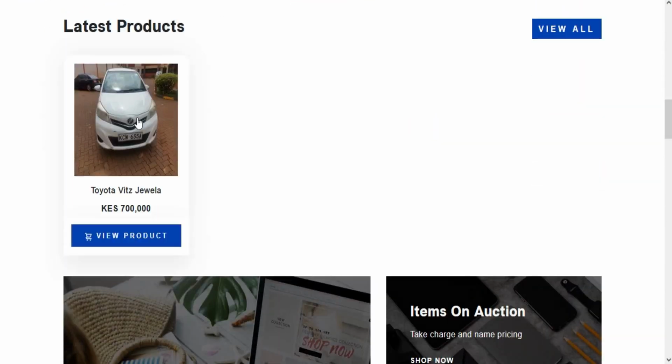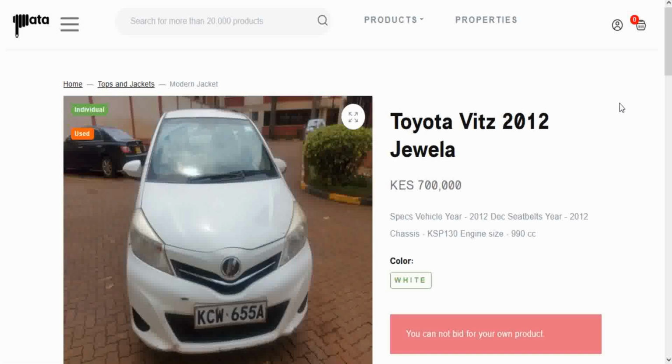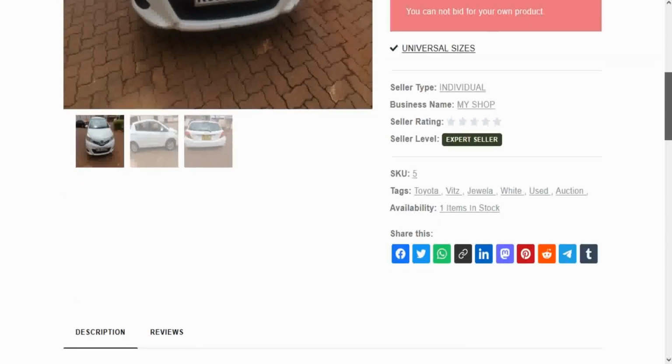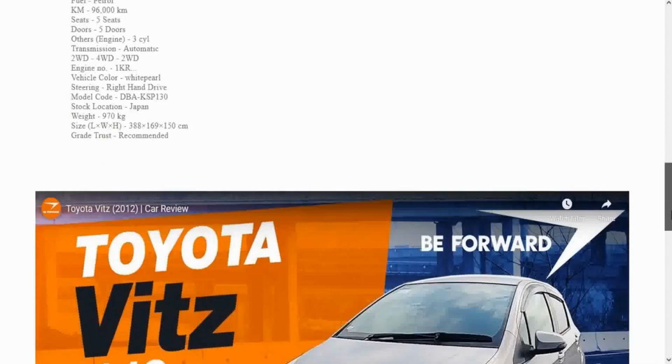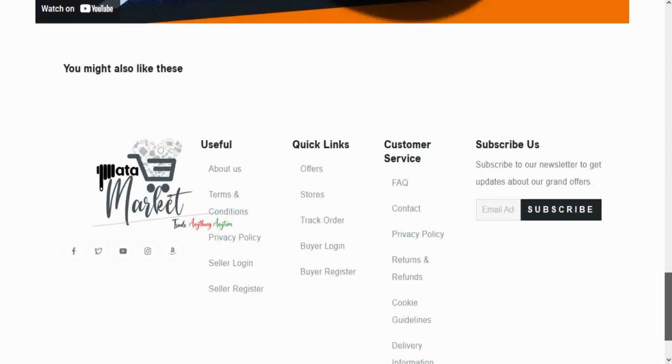As you can see, the name is there. Since we are the owners of the account, we're not allowed to bid for the item. So as you can see, the item has all the details, and if you include a video, the video will be shown. Thank you.